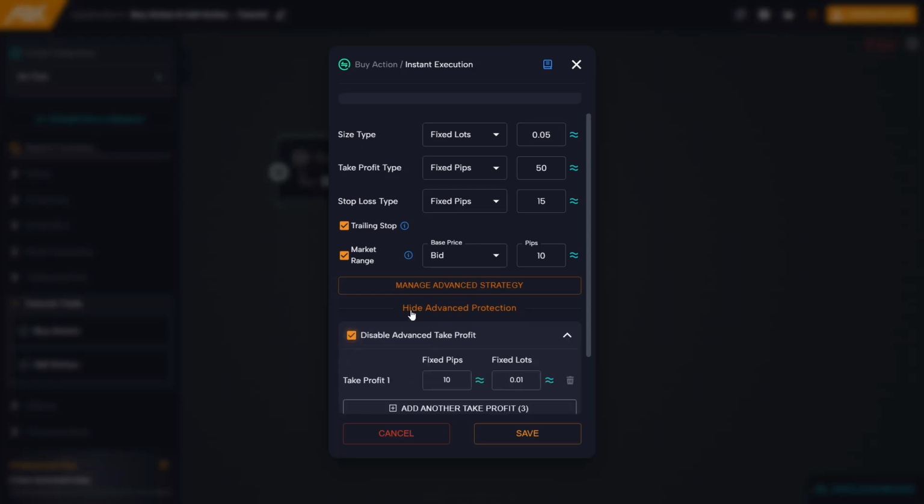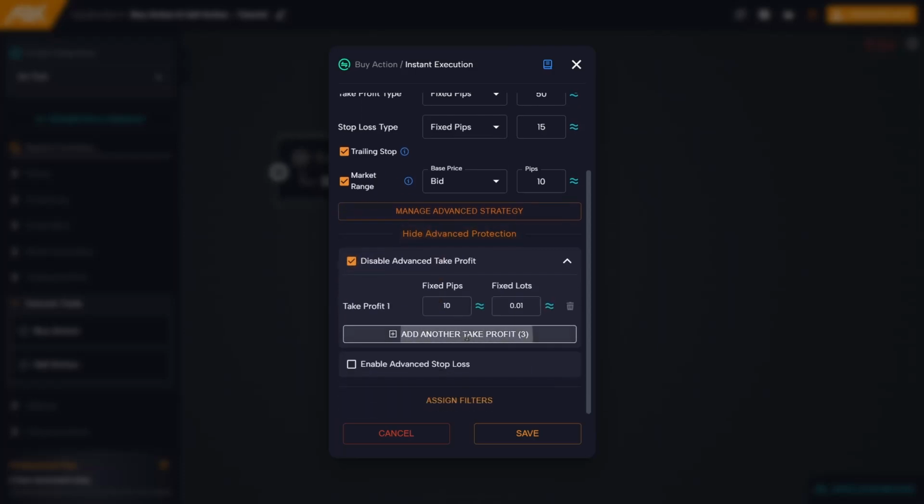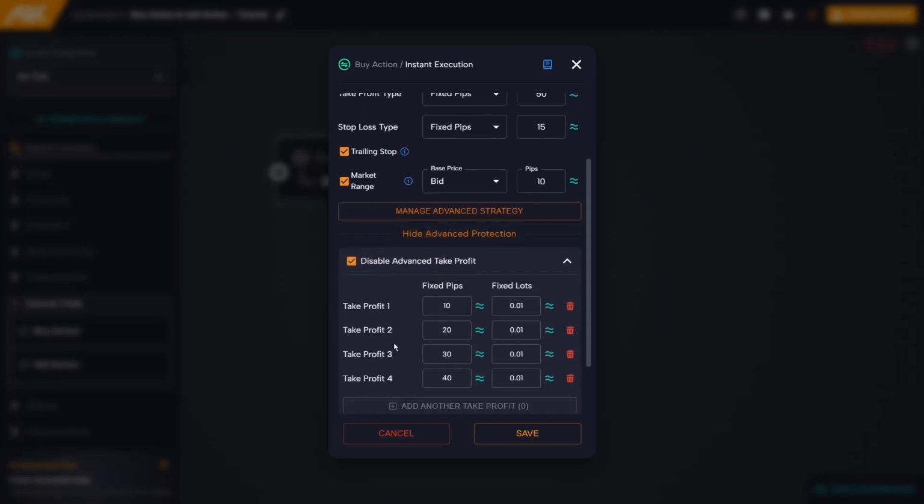If we check the first option, we get the possibility to add multiple take profits to the position, with a maximum of 4. In this case, we can choose the pip level of the take profit and the quantity of profit lots to scale into the position, which will result in a partial closure.